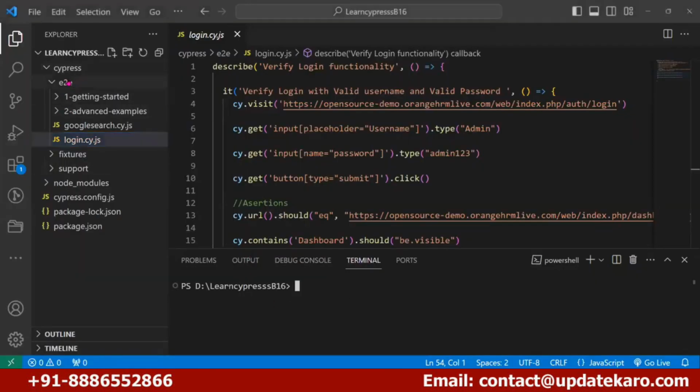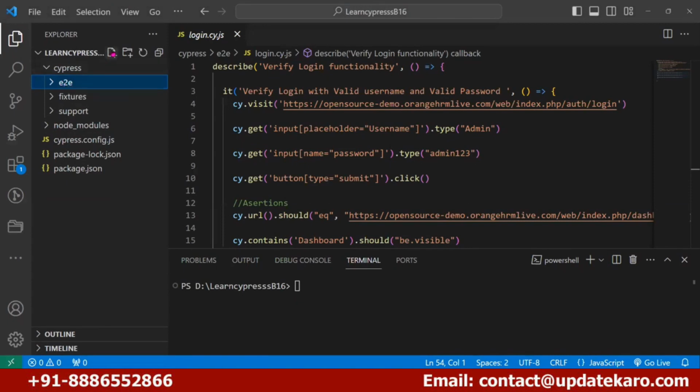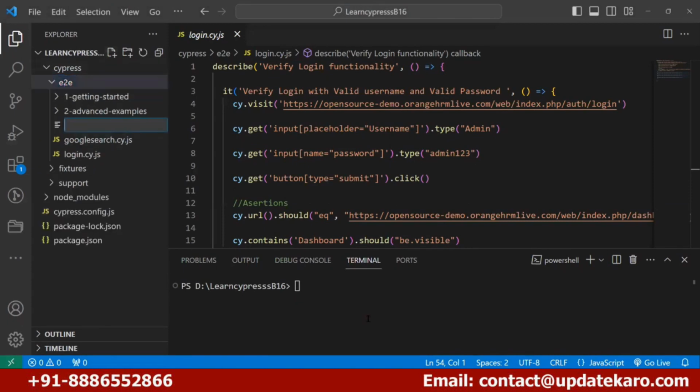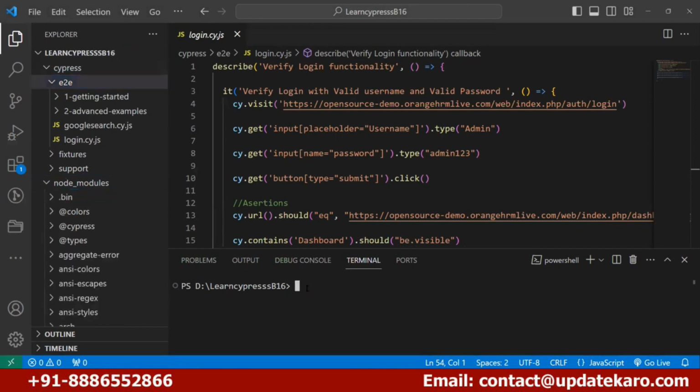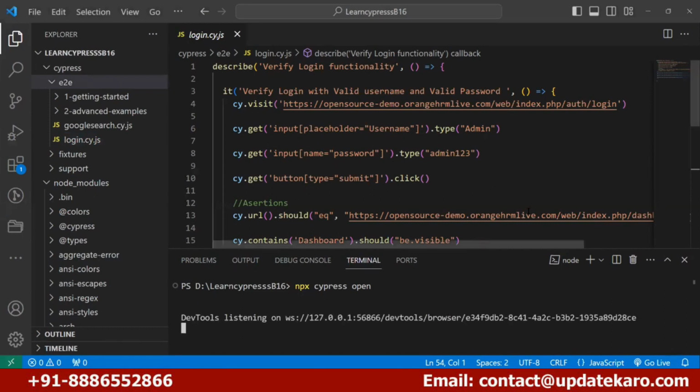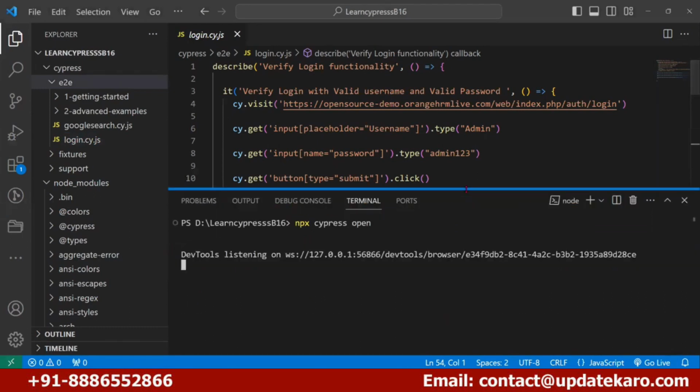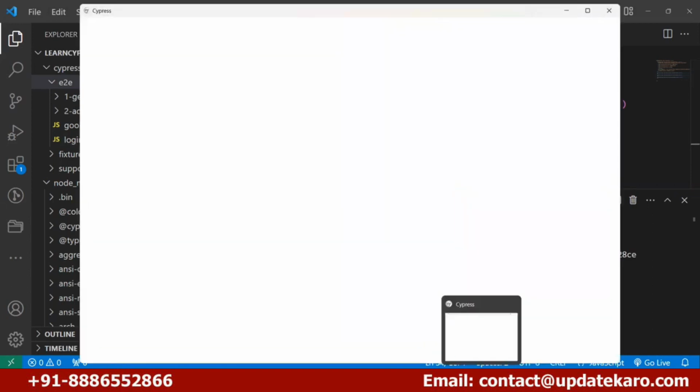Inside your project, you can create a file. Last time we created it through the test runner, using npx. Give me one second. So here, npx cypress open. If I type this command and press enter, it will open the test runner, and from the test runner you can create the file. You know that, so let me show you once more. I'm launching the test runner. This is the Cypress test runner.